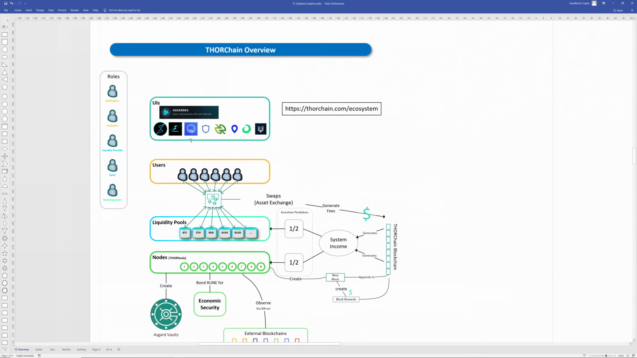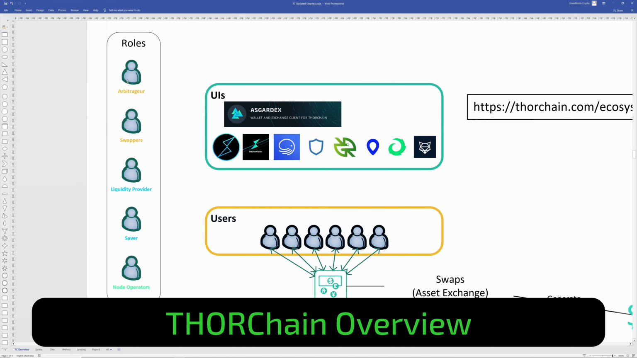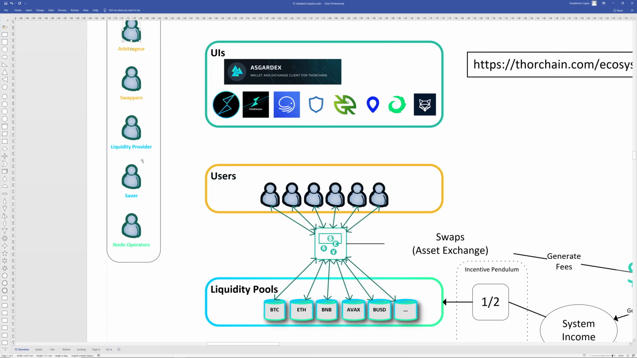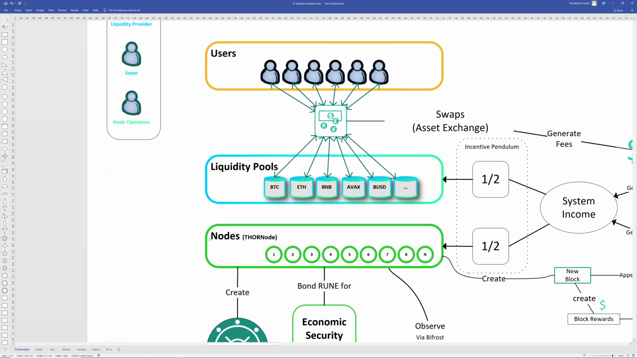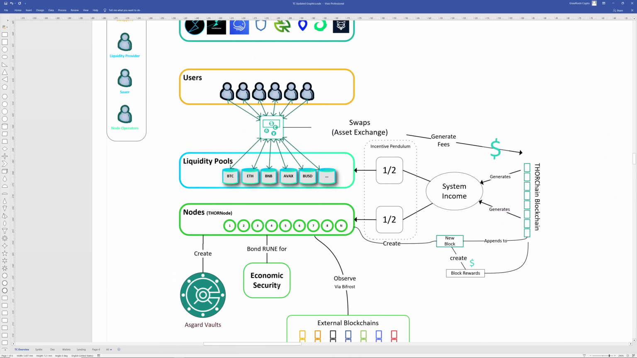So just to give a bit of an overview of THORChain, we have a number of roles here. So we have the swappers and arbitragers. Obviously these take the pool out of balance, these put it back into balance. We have liquidity providers and savers, and they provide liquidity to the pools, which deepen the pools. And then we have node operators, and node operators run and secure the network. Node operators need to bond RUNE as economic security, and the sum of the RUNE needs to be more than the sum of the liquidity inside the liquidity pools.